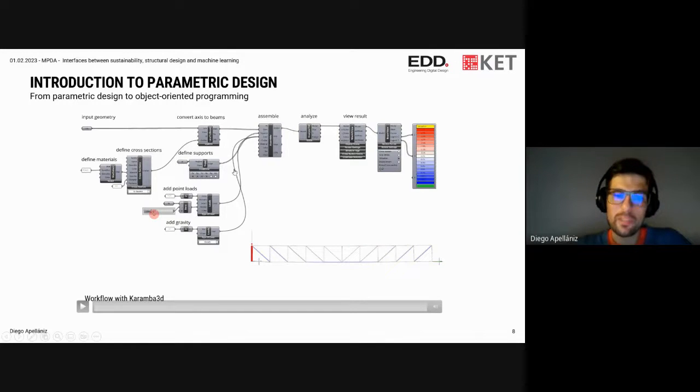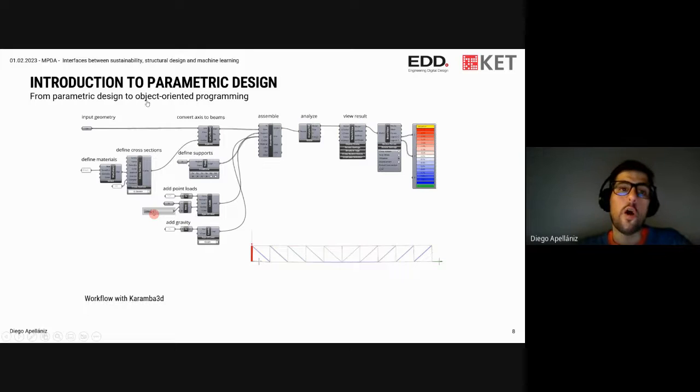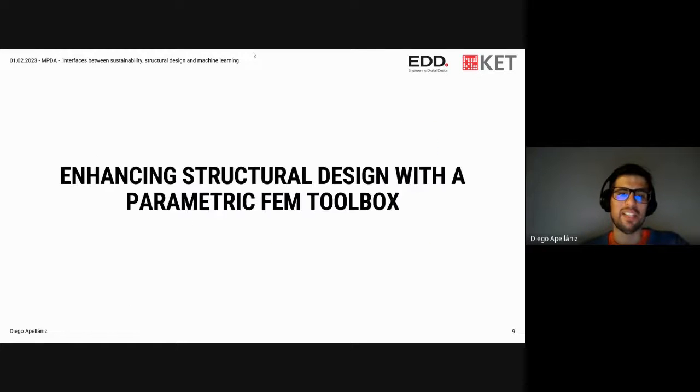And this principle of using Grasshopper not only for dealing with geometry, but with other topics, using so-called object-oriented programming, is the idea that we're going to see in the rest of the presentation. So I hope everything is clear so far. And now let's start with the first main topic, which is structural design.